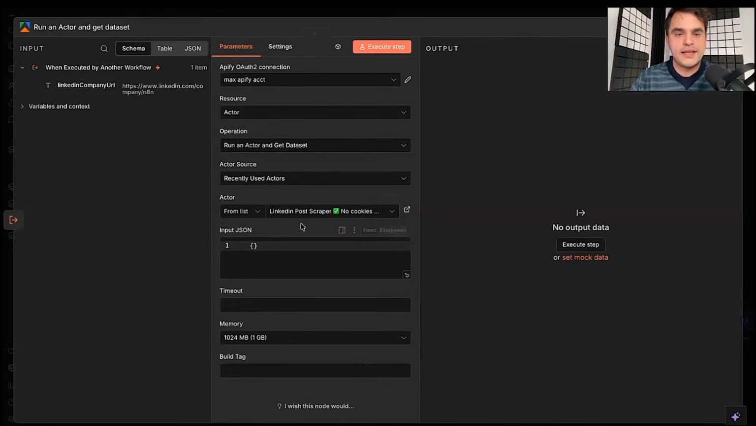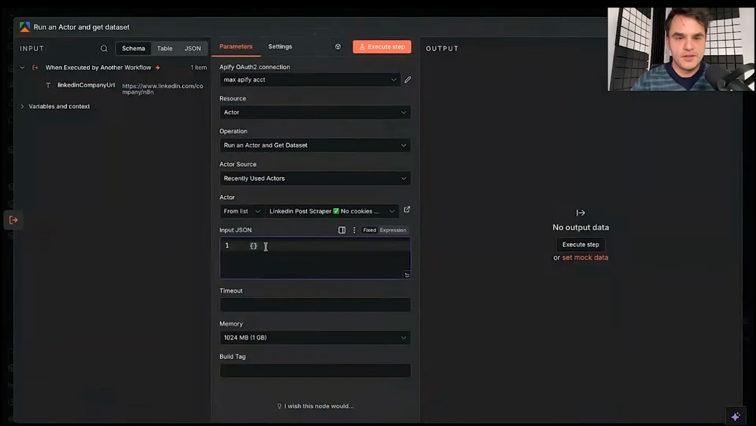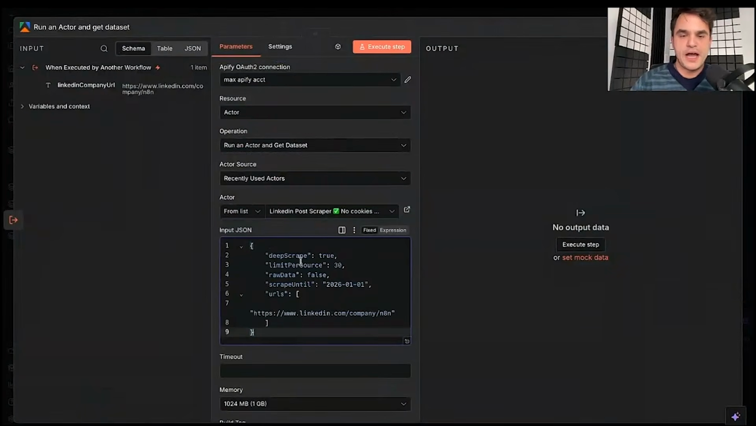So I'll click that. Now, each actor has an input JSON. This is the input parameters to run that step. From within Apify, they have an example here, so I'll copy that. As you can see, it's got various metadata, and the URL to scrape. So let me just paste that in. Now, this is static right now.